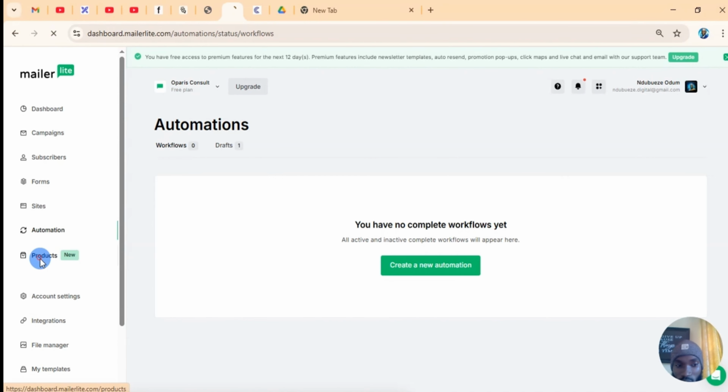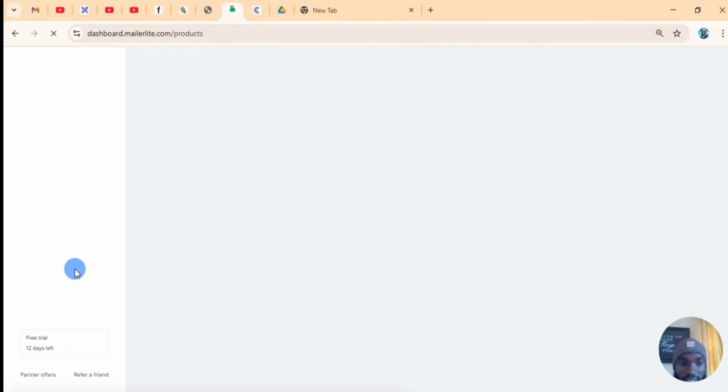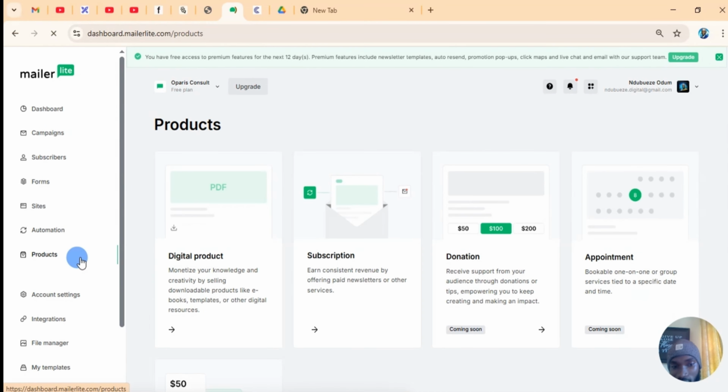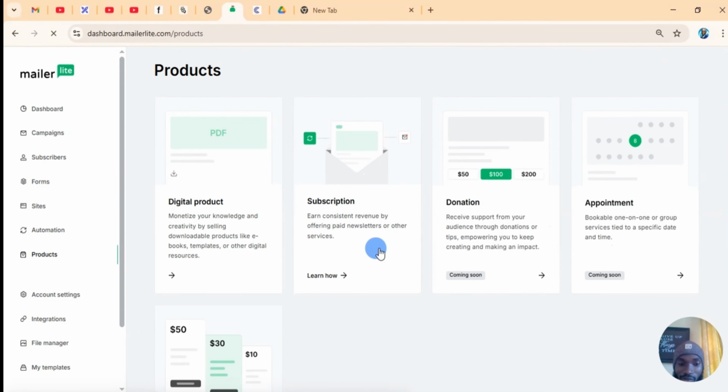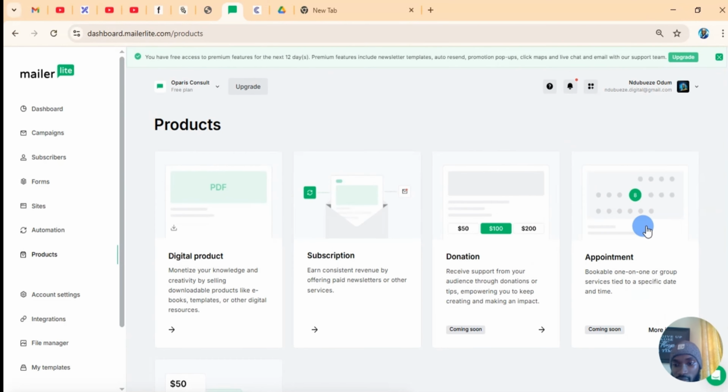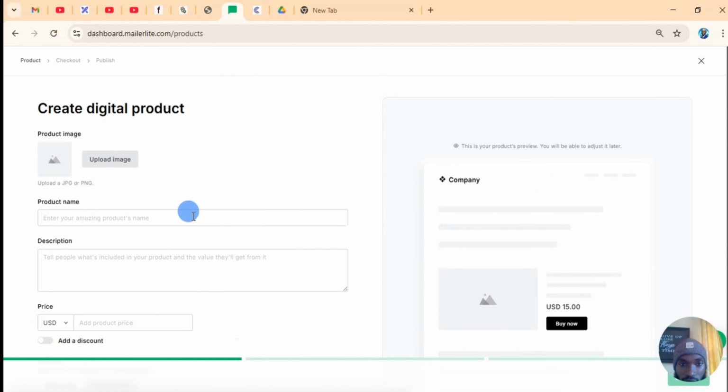Now look at the sweetest part of the whole thing, which as you can see is still new. They just added it. I opened this morning and I saw it, so they just added it. Now you can sell directly on their platform. So you can just upload your digital products here, set your subscription, donations and appointments. If you are a professional, you do one-on-one booking, you can come here and put in your one-on-one bookings and set your rates, right?